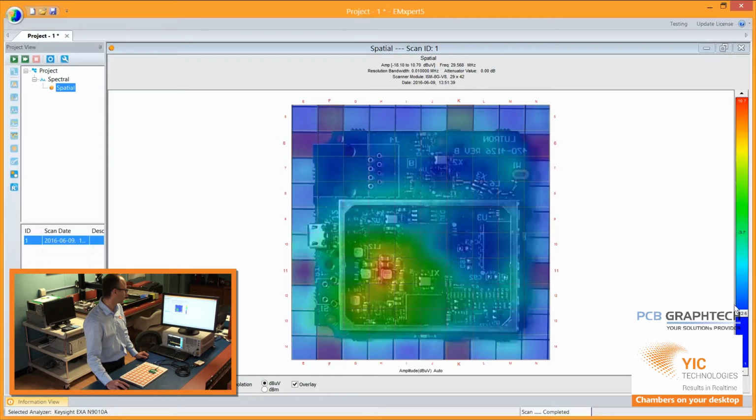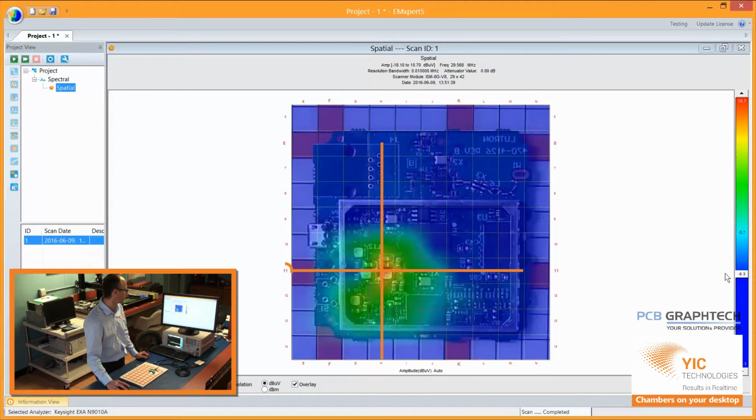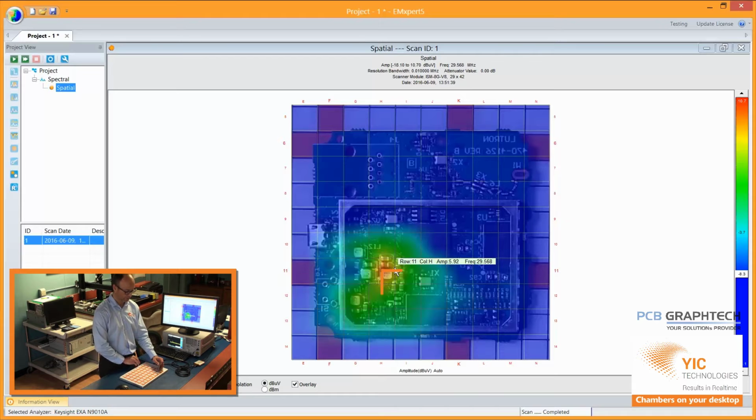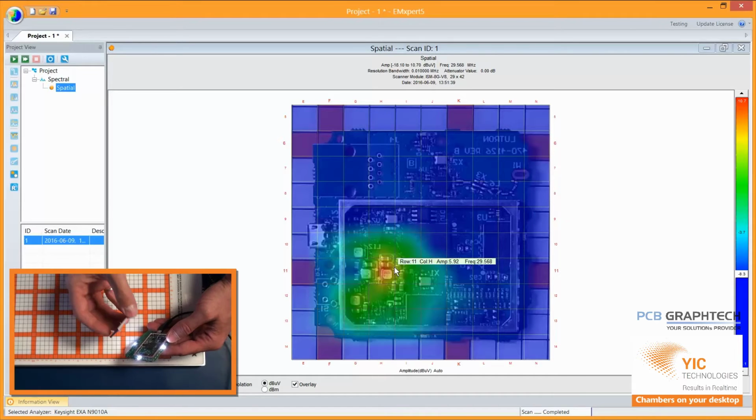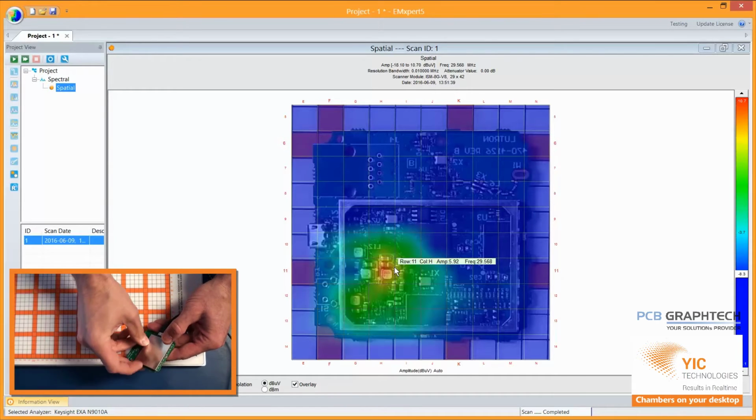You can identify the location of that hotspot to a specific component, probably related to one of the power control circuits. What we'll do now is actually turn over the board and put the shielding back on. So this first test was done without the shielding.